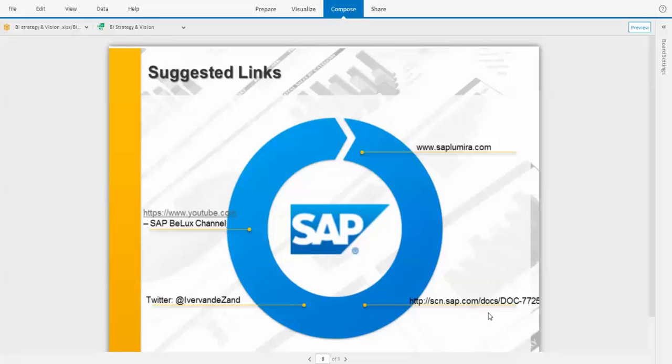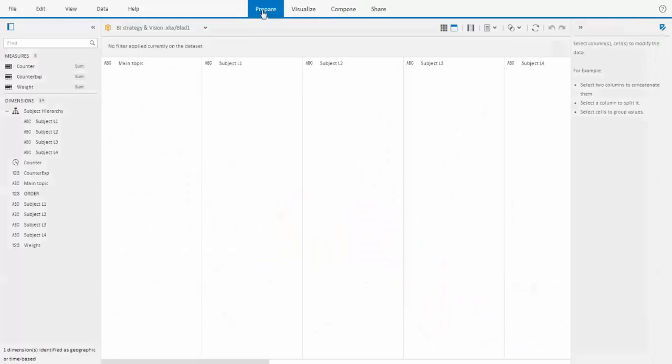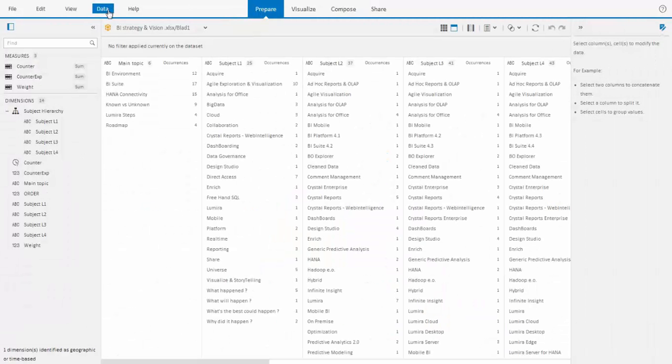Well, let's have a look at Lumira and see how the product works. To do that, I don't have to go to Lumira. I'm already in Lumira, as you can see. So let us easily go back and let us pick up some data. So I'm going to add a data set.